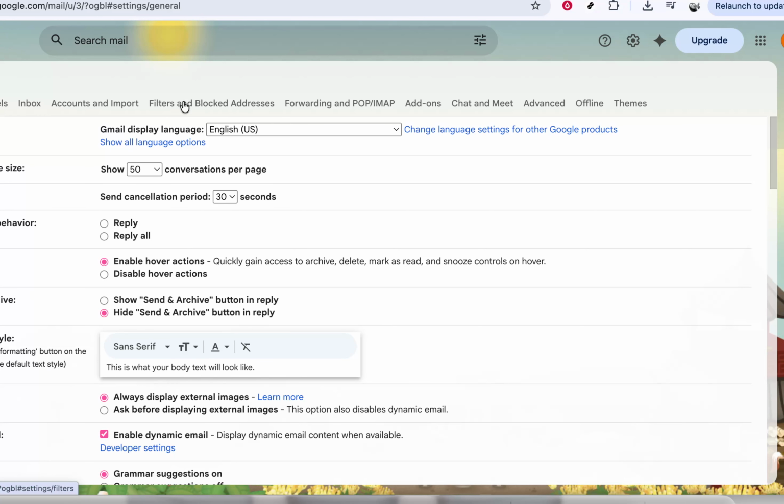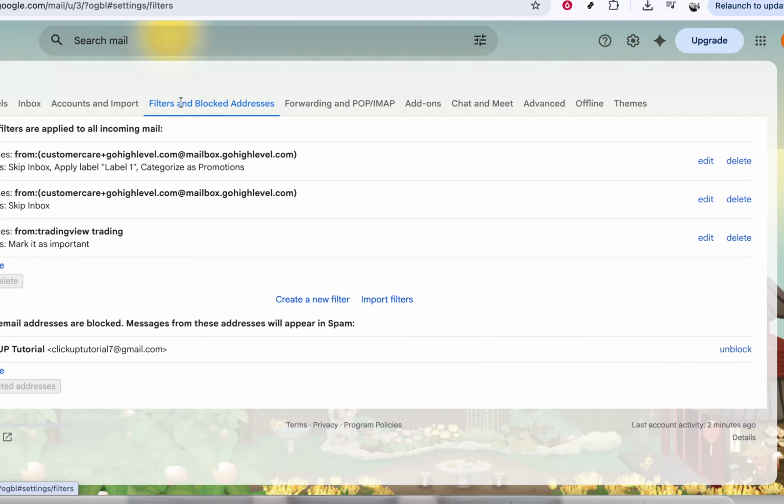Once you're in the main settings area, you'll notice several tabs across the top, such as General, Labels, Inbox, and so on. Here, you want to find and click on the tab labeled Filters and Blocked Addresses. This section is where Gmail keeps track of any filters you've created, as well as email addresses you've blocked.